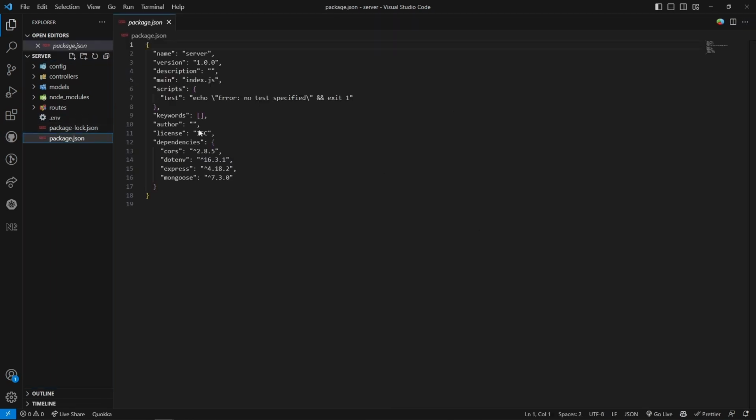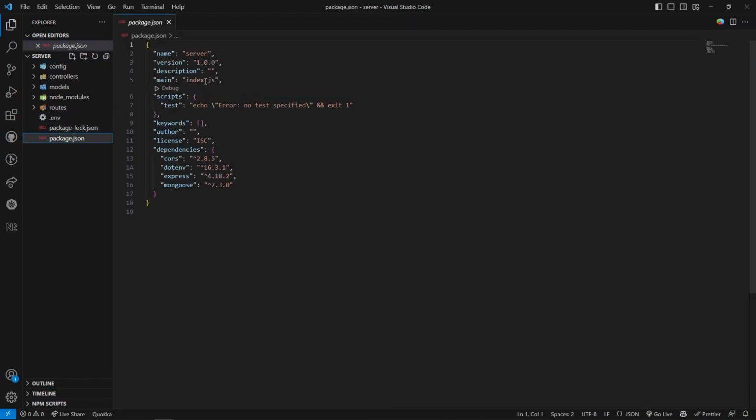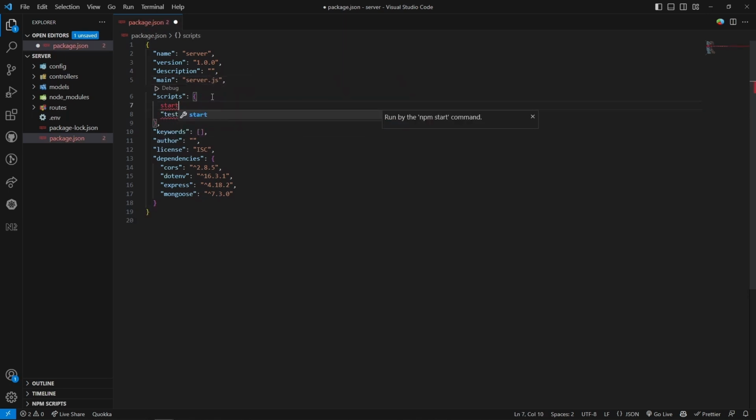Let me open the package.json file. Here you can see index.js is the starting point for our server. So I'm going to update this as server.js. So here for the start command in the production, you can use this.